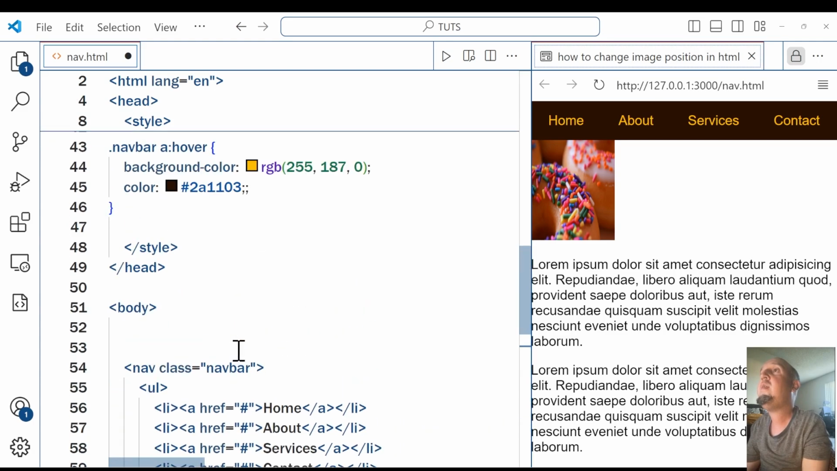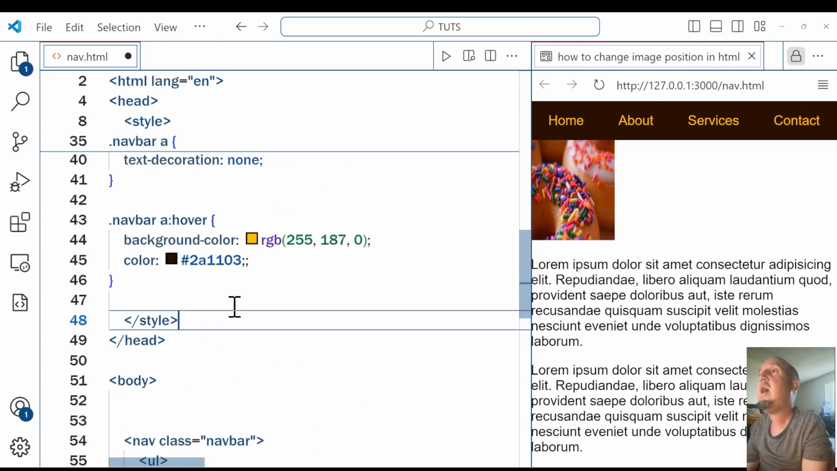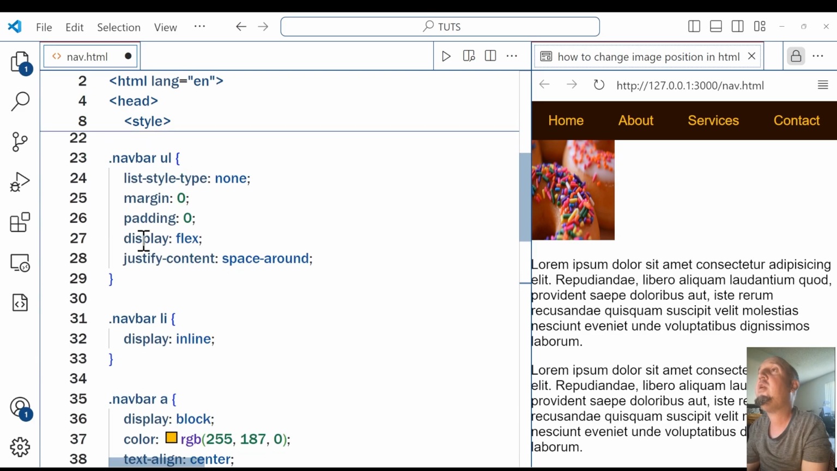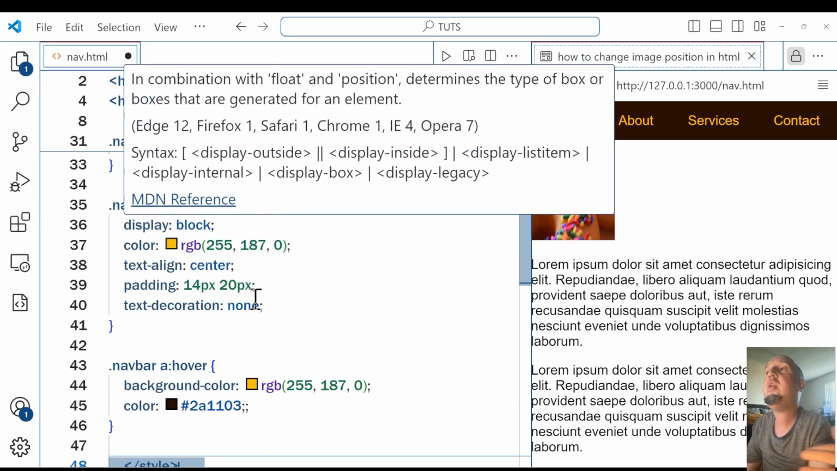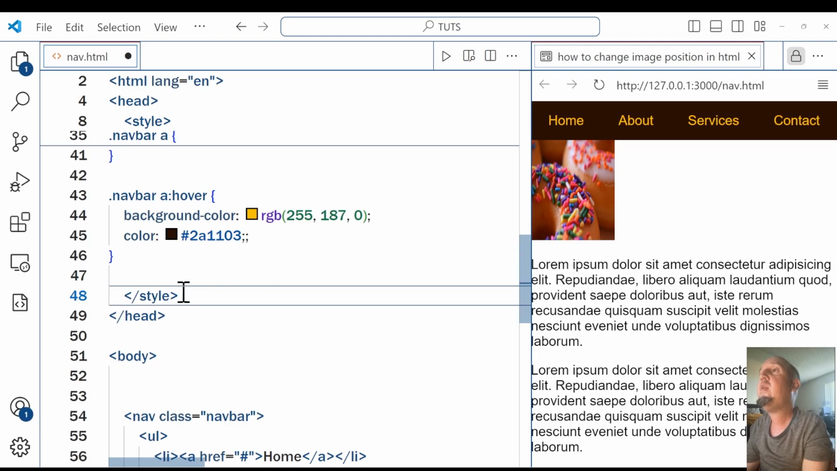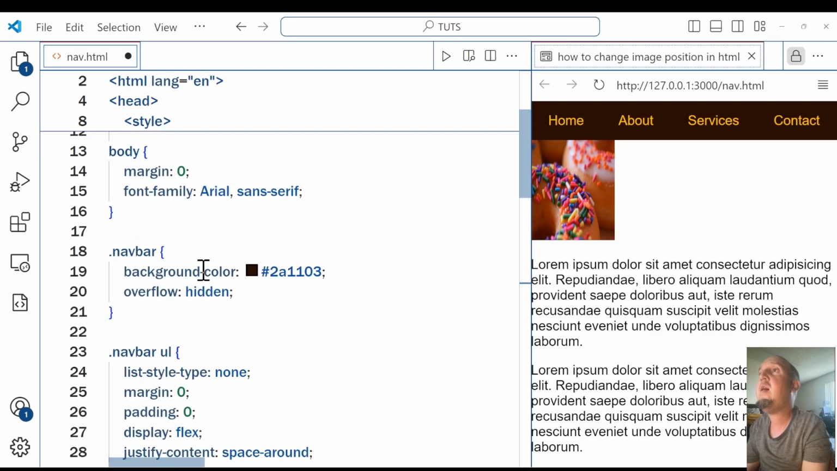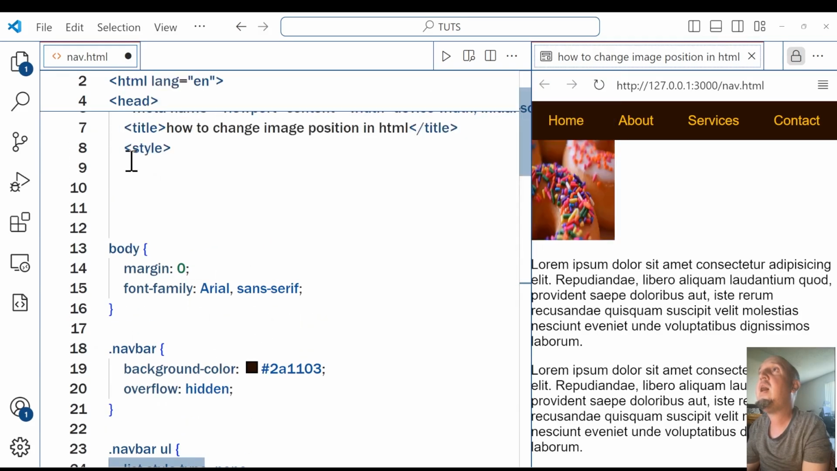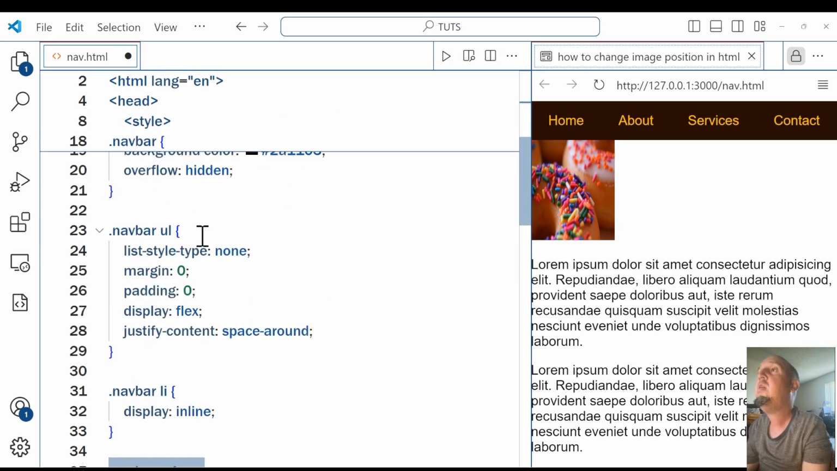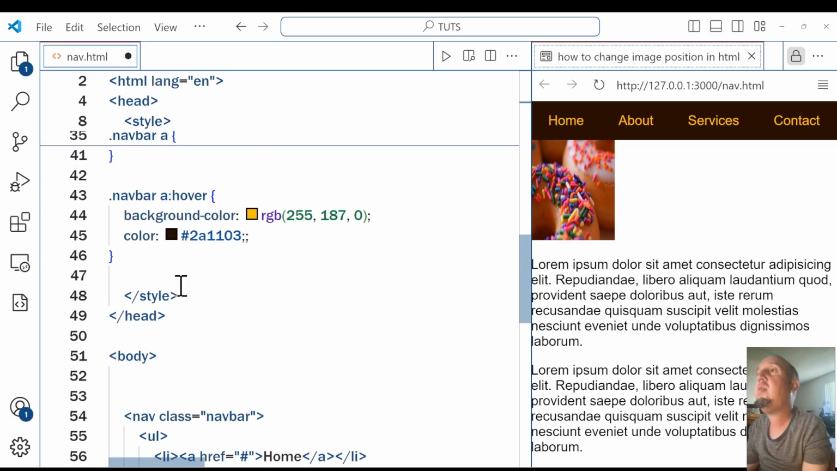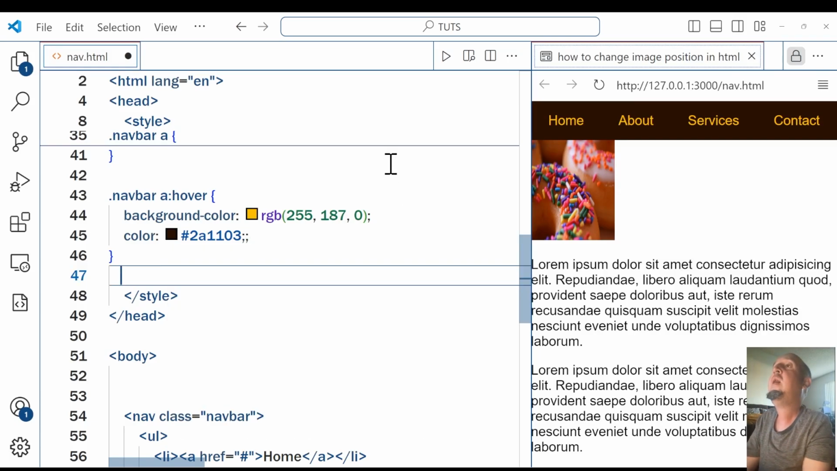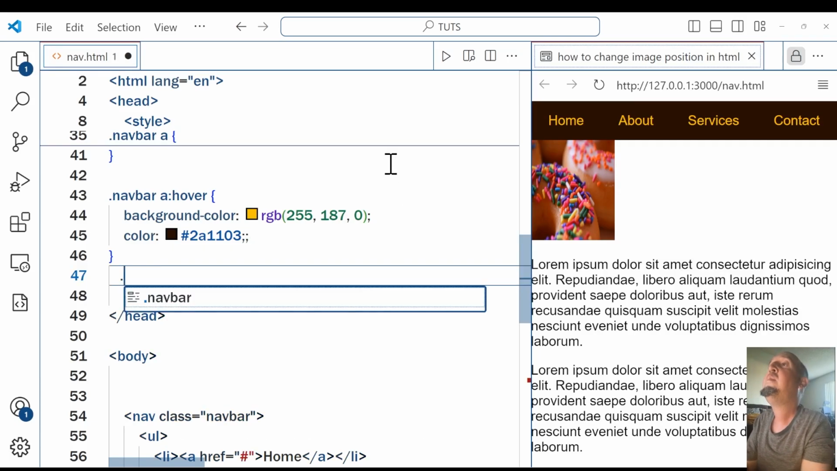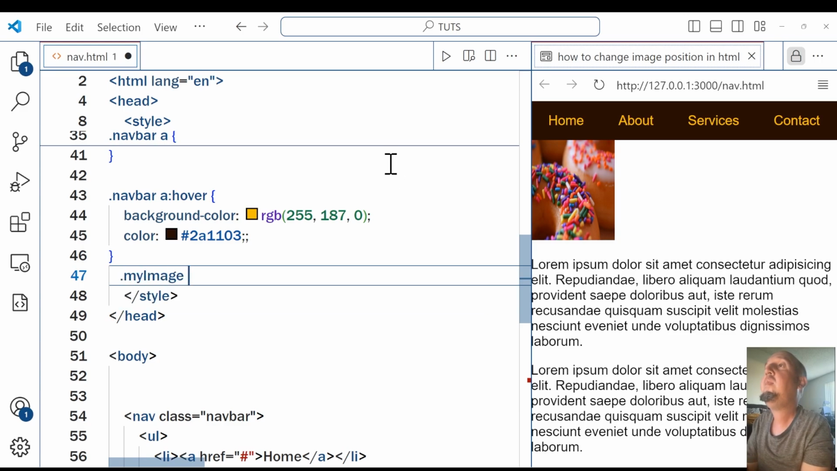Now I'm going inside of the head. So this is the head. I'm using my style sheet here. If you are using an external sheet, it's fine, it's up to you. But inside of the style tag, you see this is the end of the style tag, and I have placed all my styling inside of the style tag. So right here at the very end, still inside of the style tag, I can type in dot and then my image and open curly braces.